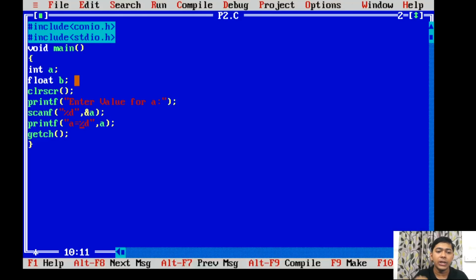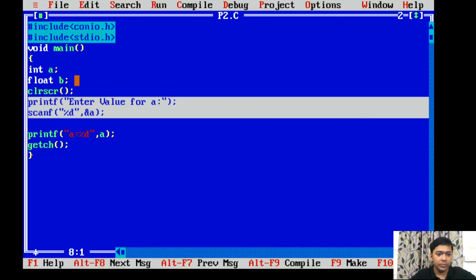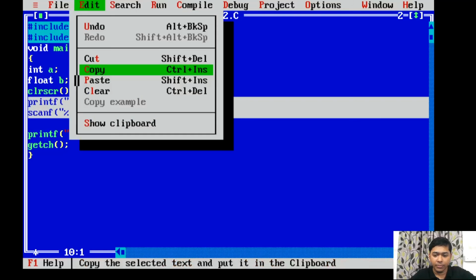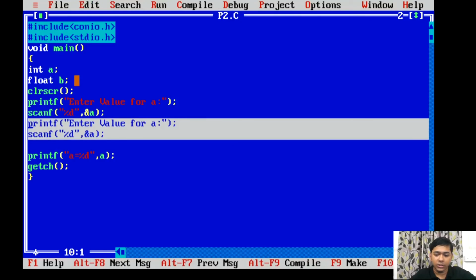So this is how we can take the input, integer input. Same way we can take the input for float also. So here we have seen for a. Let me take input for b also. Here let me copy these two lines. Alt E, Control C. Control C will not work, you must remember. You can see the shortcut. So I am doing copy paste.